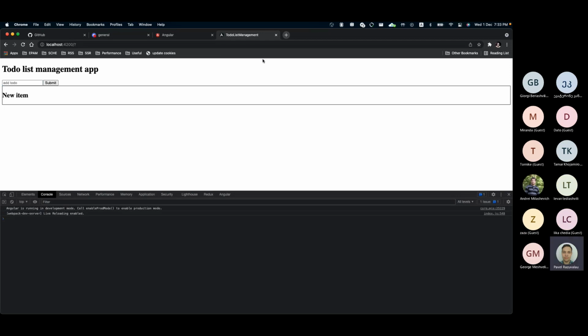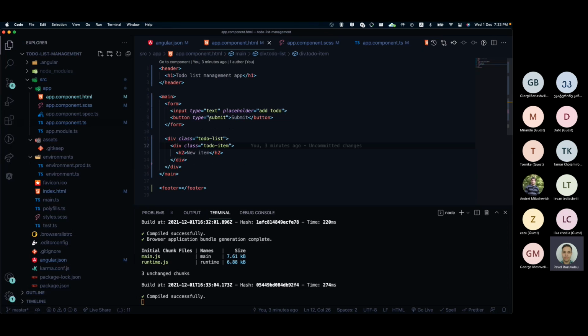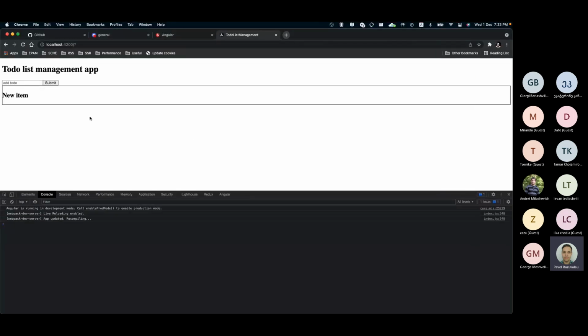Okay, our application is reloading. This is because the button type is submit, and the default behavior of the form when we're triggering the submit is to perform some action and reload the page. Okay, let's try the following solution. And nothing happens here.